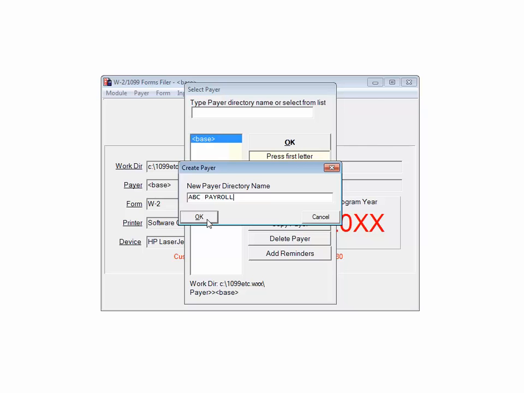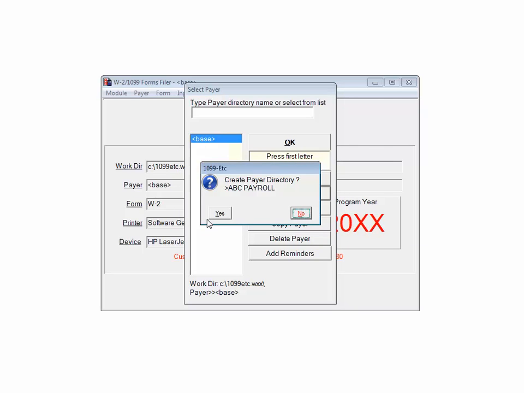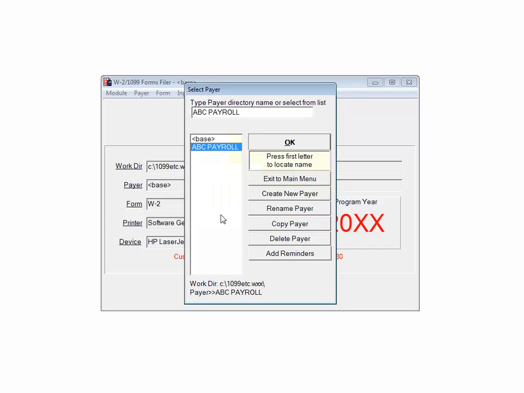Click OK. At the bottom of the Select Pair screen, please note the working directory. To create the pairs folder in the working directory, click Yes. As you can see, the pair name is now added to the Select Pair screen. Highlight the pair name and click OK.